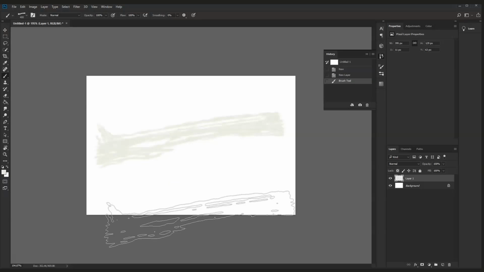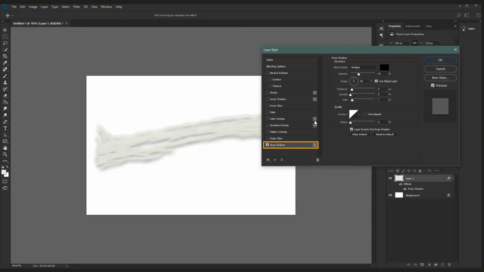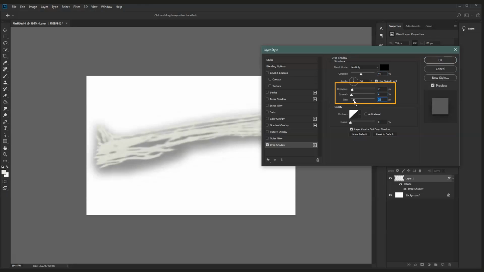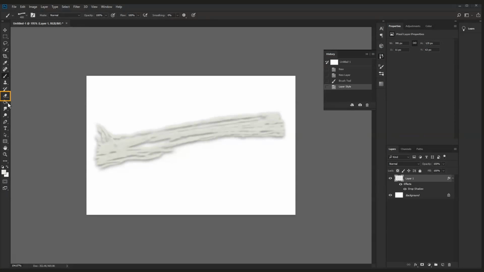If we take a look at the effect, it looks one-dimensional. To improve this, we can add a gray shadow cast on the back of the effect. We can add more texture by stamping and erasing some parts of the effect.